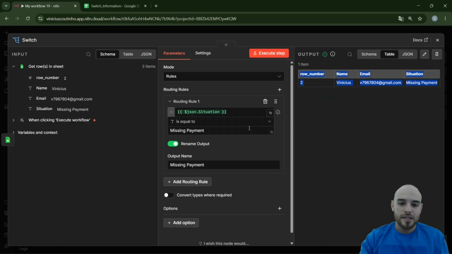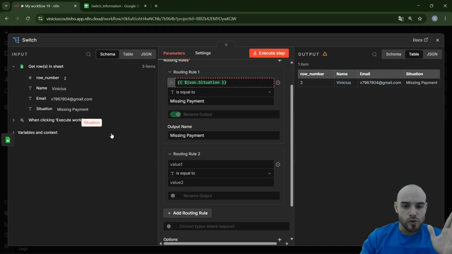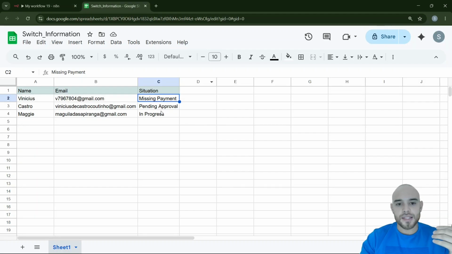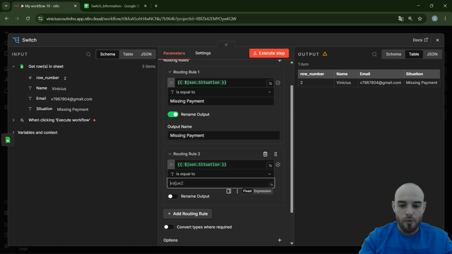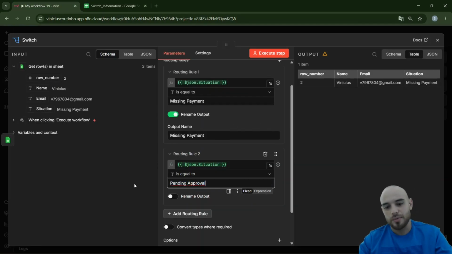Okay, so let's add another route. Let's click here and add routes, and now we can add route 2. Let's bring the same thing, situation here, and in this case, what is the value it should equal? I want to check for pending approval. So pending approval, like that. Let me take a look. Approval, right? Same thing. Remember that even if you are afraid to write something wrong, you can just copy here and paste here to make it easier.